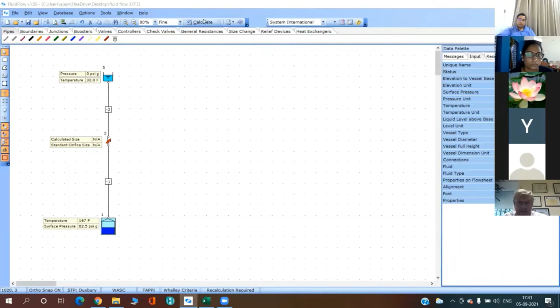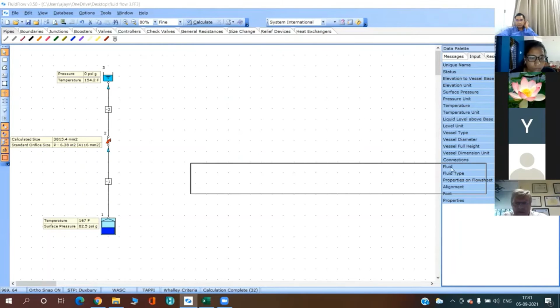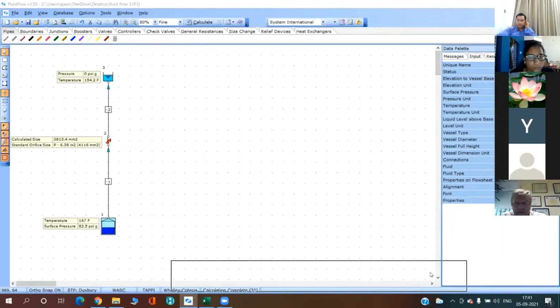Ajay sir, the mix is not getting activated. Mix is not getting activated. Yeah, we are not able to. If you click it also, it is not. Can you share your screen, sir? Yes.